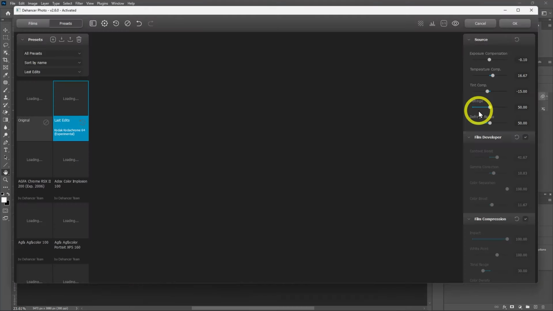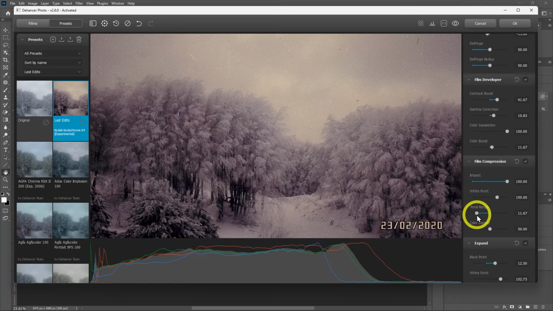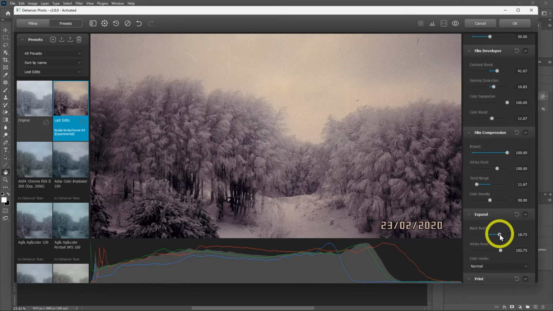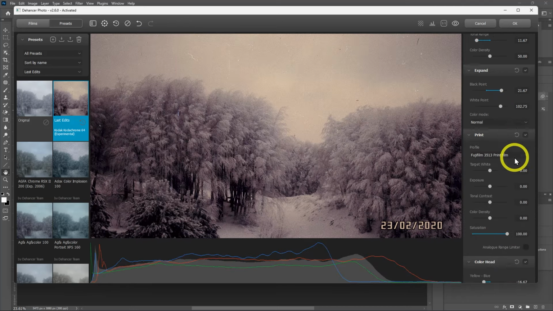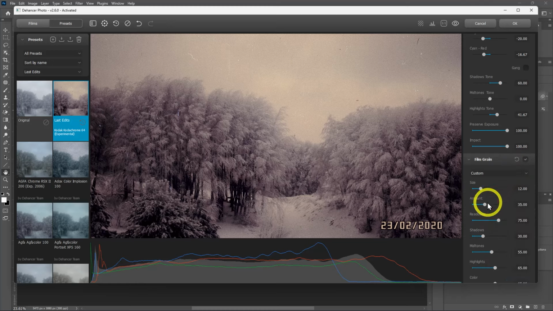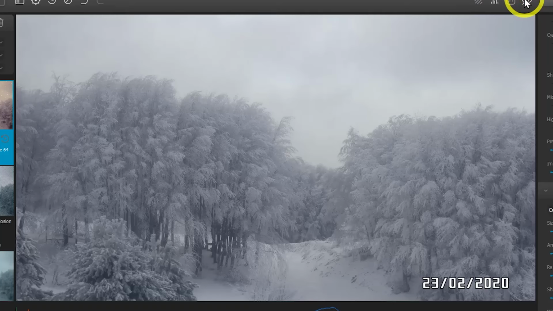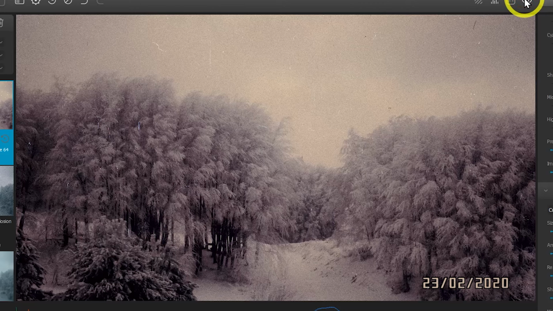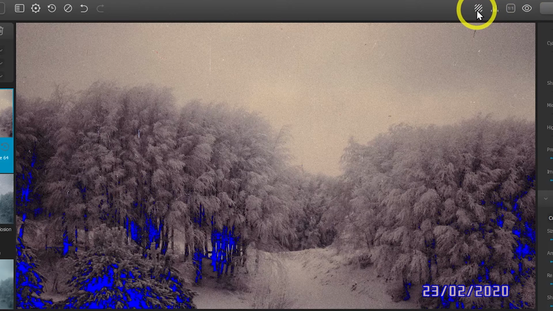To create a clear distinction between the sky and the trees, we'll adjust the black point, tonal range, and gamma correction parameters again. Also, since the film grain is not very noticeable, we will slightly increase it. Here's the before, and here's the after. Throughout the process, you can always click on the icon here to see the areas that are clipped.